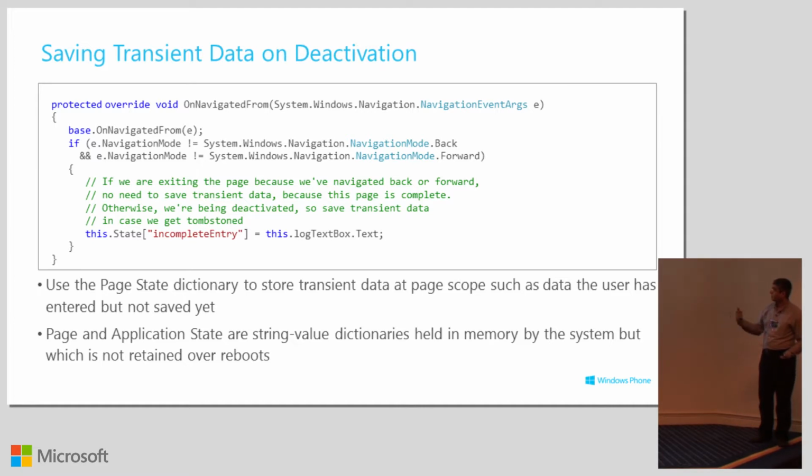here. If you see this OnNavigatedFrom, I can use the state information to log the text, right? So right now I am moving away from the page, right? So I can log this in this state, and then when I'm coming back to the page in OnNavigatedTo, I can check if the dictionary is not empty. I will repopulate my screen with this.